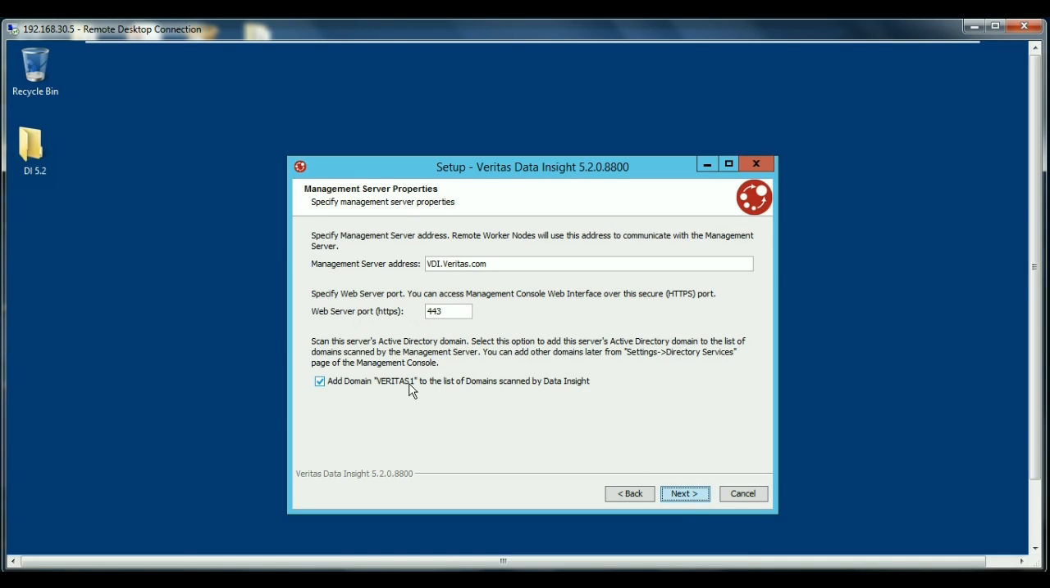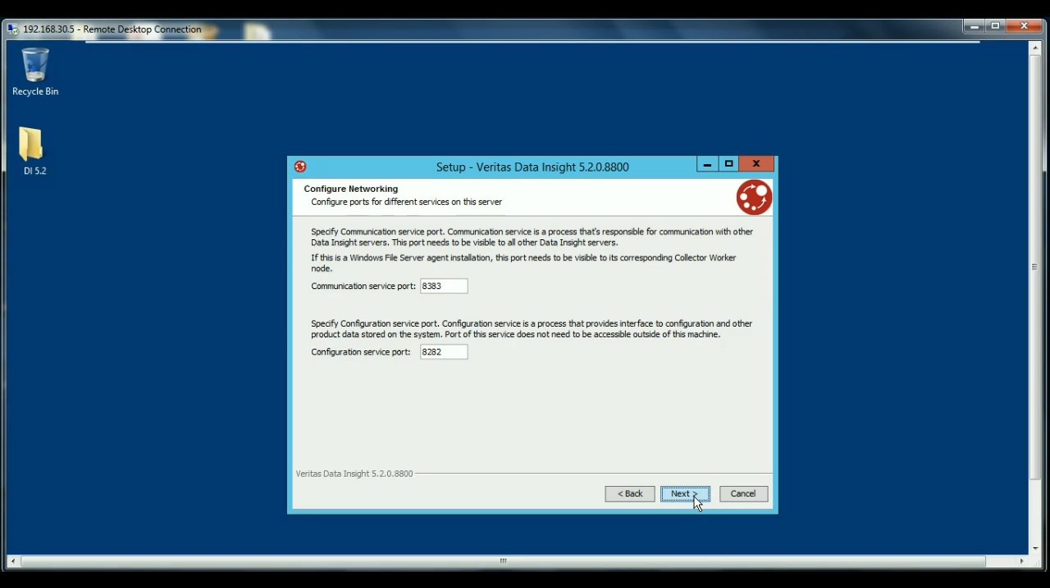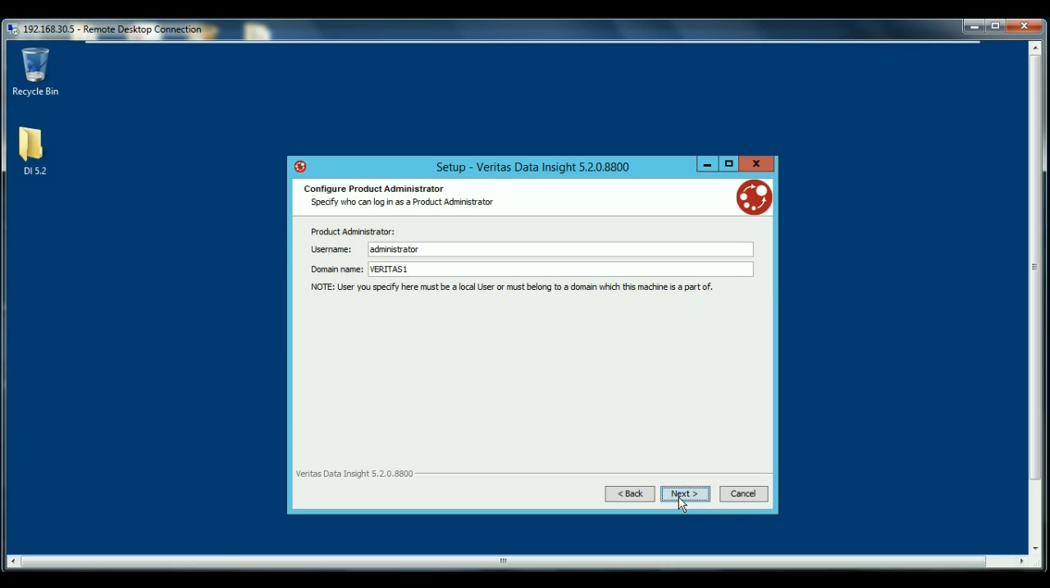And as you can see, as I told you, the name of my NetBIOS domain is Veritas1, and I will add domain Veritas1 to the list of domains scanned by Data Insight. If you want, you can always uncheck that, but for this video I'll leave it to the default, and it will give me the communication service port, which is 8383, and the configuration service port is 8282.